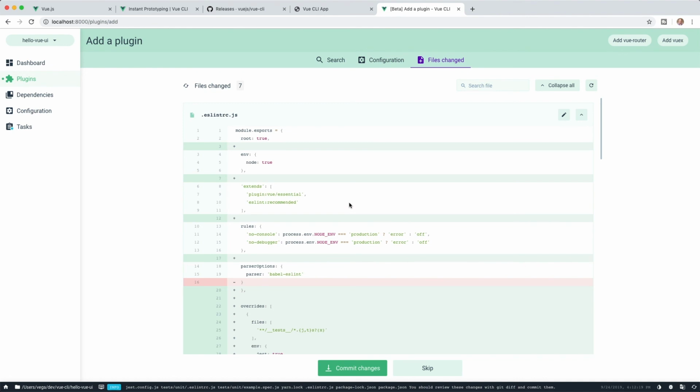This isn't limited to projects that were created with the UI. If you create one from the command line using the create command, you can always open up a project in the UI here, which is really nice. So if you can't tell already, I'm a big fan of the UI, and I'm really glad that the Vue CLI has this feature.